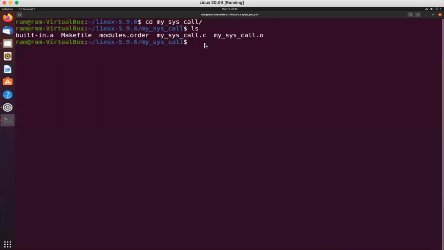Here are a few files, but I have created only two files: the system call file and the make file. Other files will be generated when we build the kernel.